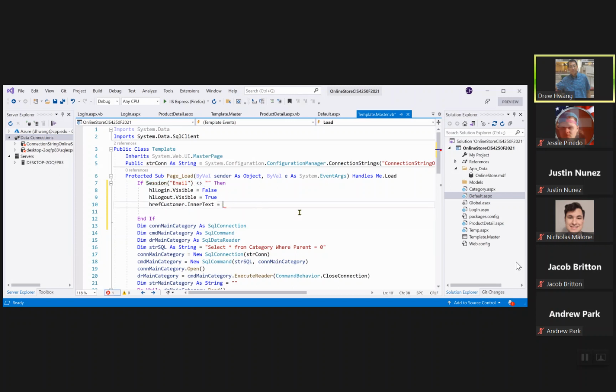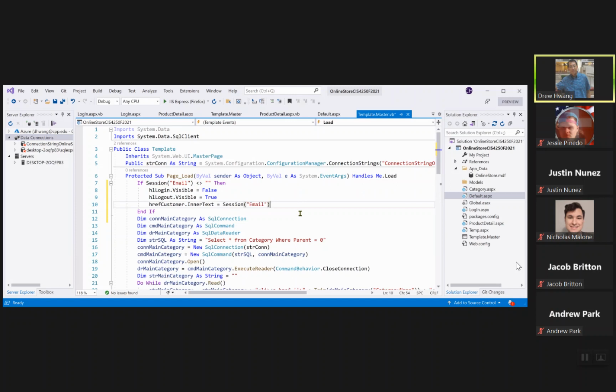In a session variable, right, guys? What happened to you guys? It's the session variable, right? We're storing the session variable. Okay, I'm going to give it a try.